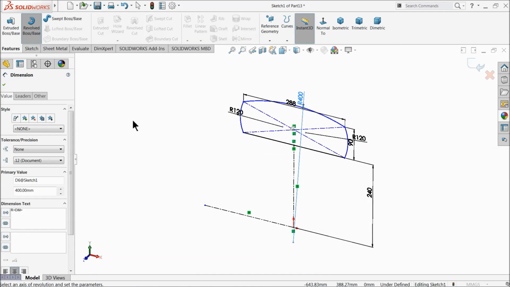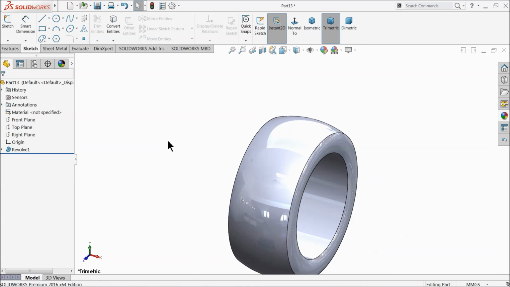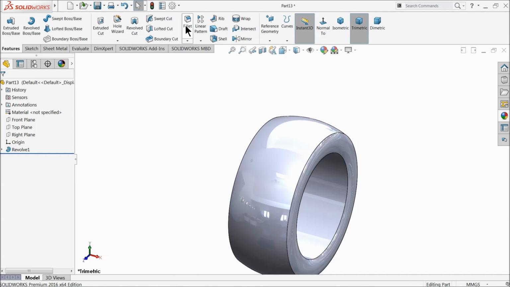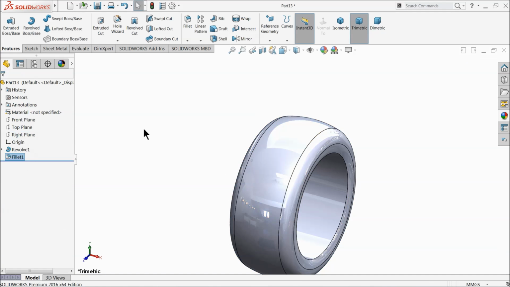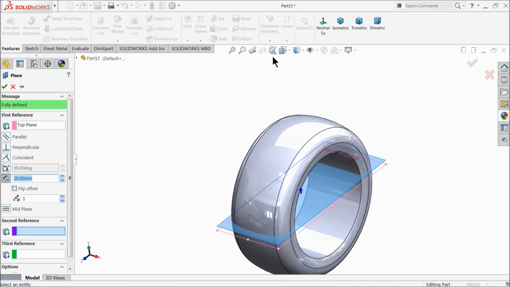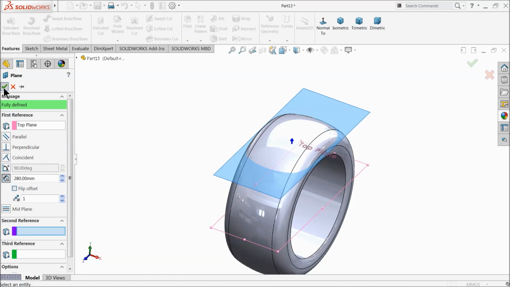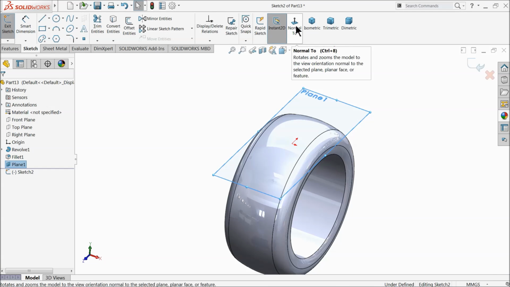Now select revolve boss base. Okay. Choose fillet. 60 millimeter. Select this face. That's it. Now create one plane, top plane, 280 millimeter above the top plane. Okay. Now select here this top is a plane 1, sketch, normal.